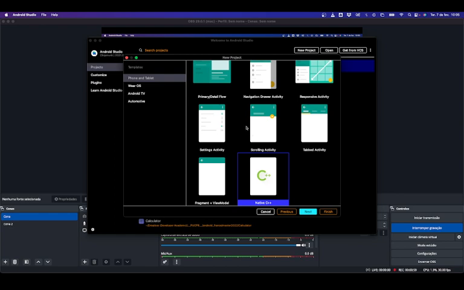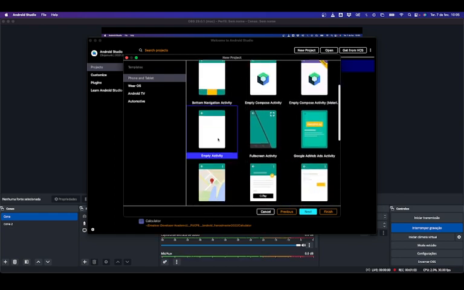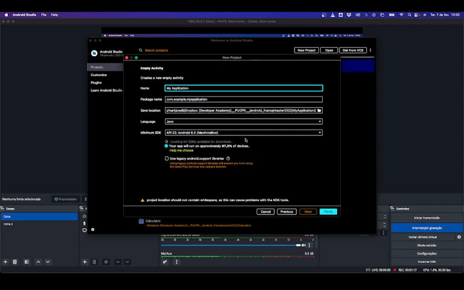We are going to use in this course probably this Empty Activity one, okay? Because it's the simplest one, I think it's going to be easier for you to follow with that. So next, we have here what we are going to be using.